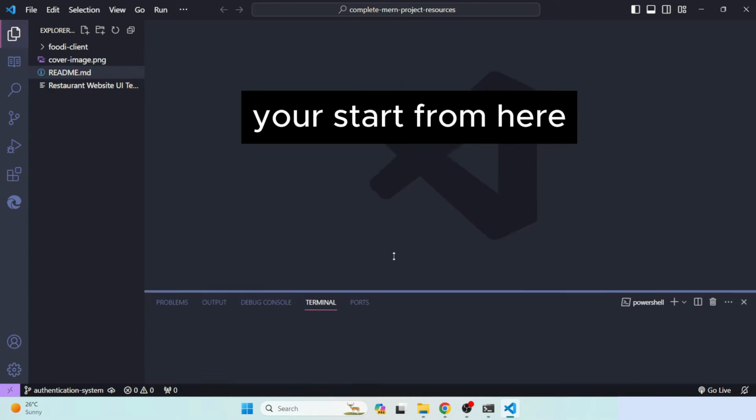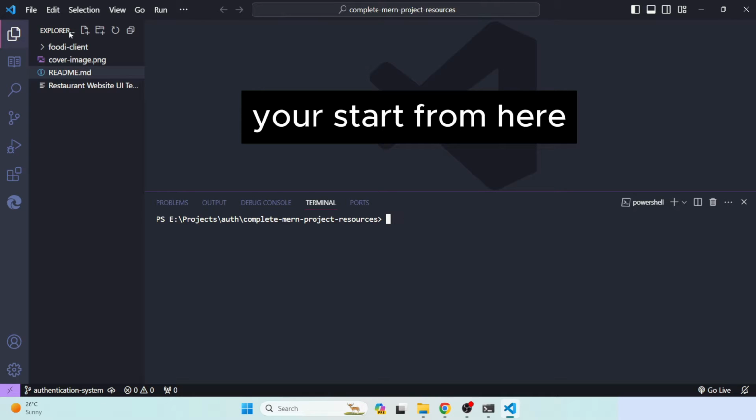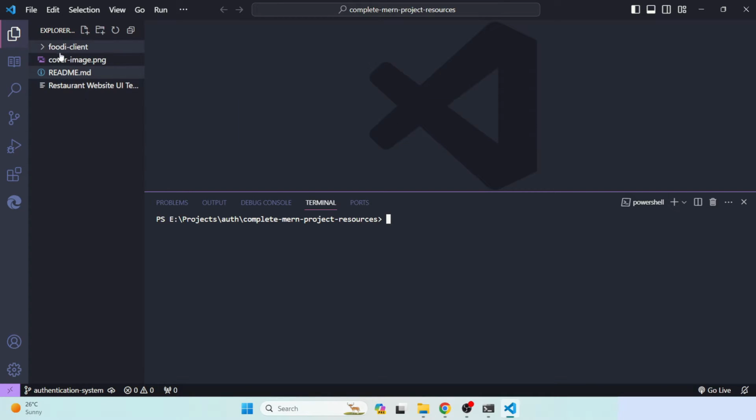So make sure you are starting from here. Firstly, you will open your project in VS Code. After that, you have to go to the specific folder directory. The folder directory is food client. So we will type cd, then food client, press enter. Now our folder directory has changed. So here what we will do, firstly we'll run the command npm i, that means installation. So let me type npm install and press enter.